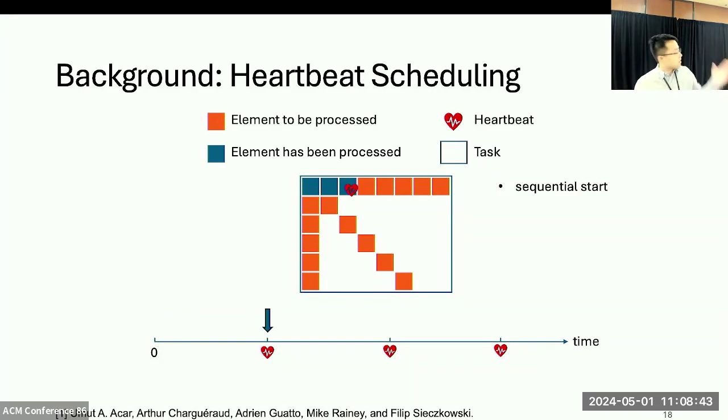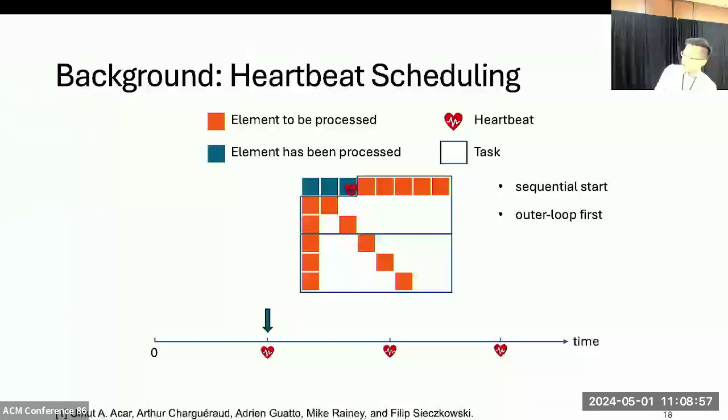So let's say using our program, after processing three elements of the matrix, we got a heartbeat. So now we are going to generate parallelism. How is it done? It is by splitting the remaining work following an outer loop first policy, by splitting the loop iterations into equal halves. This is called the outer loop first policy. So now instead of one task, we have two tasks which can run in parallel.